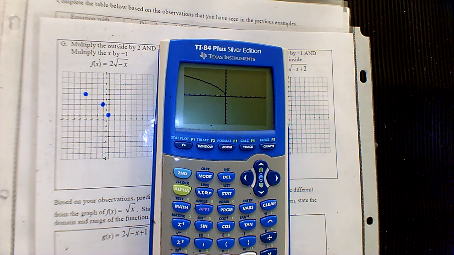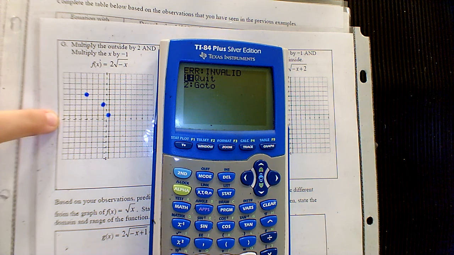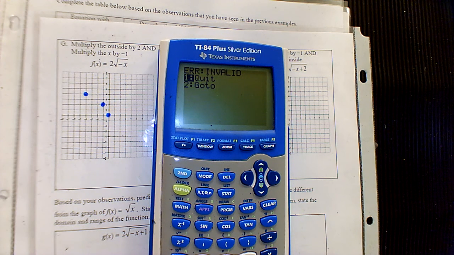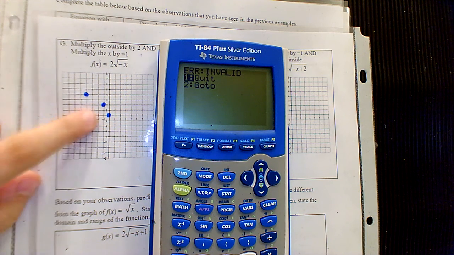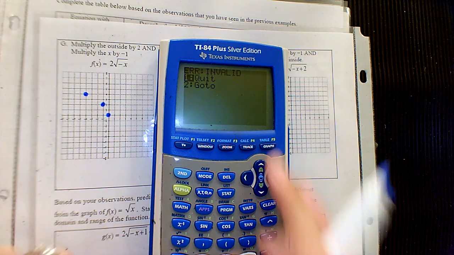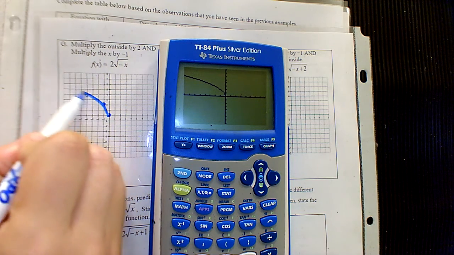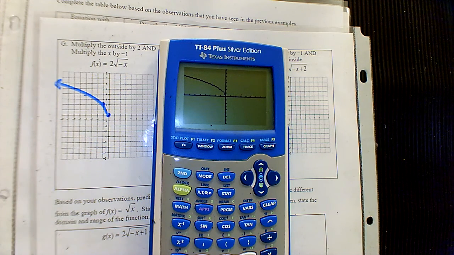All right. If you try to type in -9, and you hit enter, notice how you'll get an invalid message. Why do you think that is? Yeah. The window's too small. We only made our window go out to -8. So you're trying to type in a value that your calculator can't see. That's why it's invalid. So if you want to type in other values, you might have to change your window. I'd say that's pretty good. We'll just go ahead and connect those to get our rough shape. Okay, so something like that.